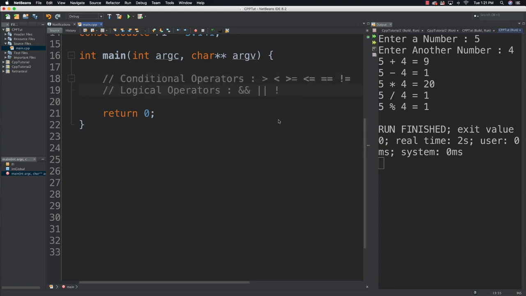Now, there are conditional operators, which you have seen: greater than, less than, greater than or equal to, less than or equal to, or not equal to, and logical operators. This is and, this is or, and this is not. And basically what they allow us to do is to perform different calculations or execute different code based off of different conditions. And I'll give you an example.